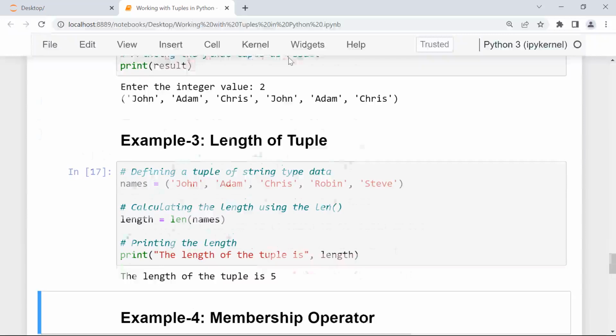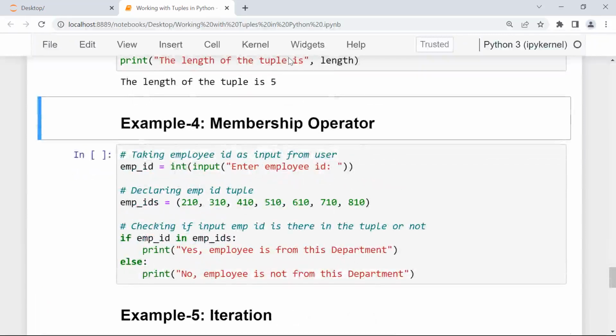We got our result. Now in the same fashion we can also utilize the membership operators. So what we are doing in this example, we are taking employee ID as an input from the user and we are storing it in the emp_ID variable. Then we have defined one employee ID tuple which contains various employee IDs. Now what we are doing here, we are using the if else statement to check whether the given input employee ID is there in the tuple or not.